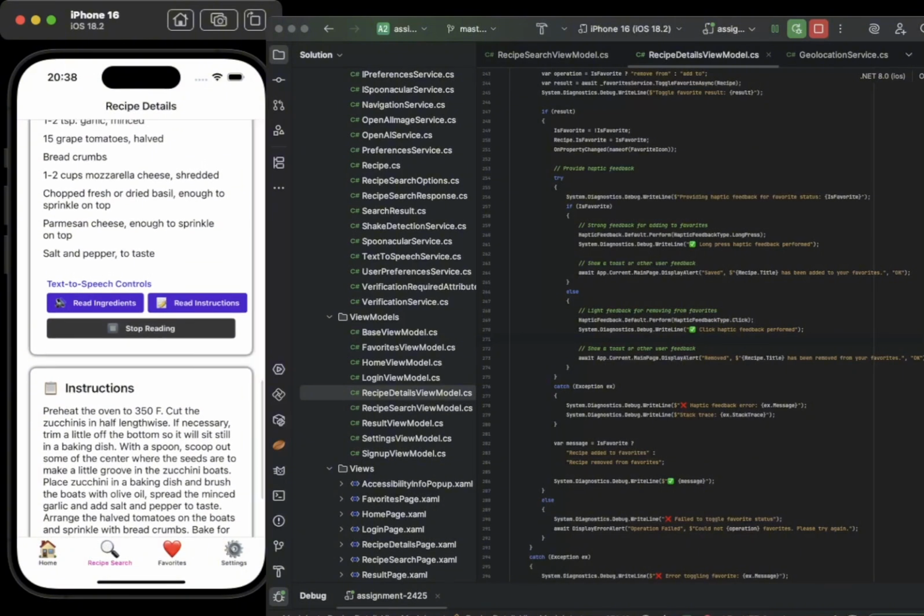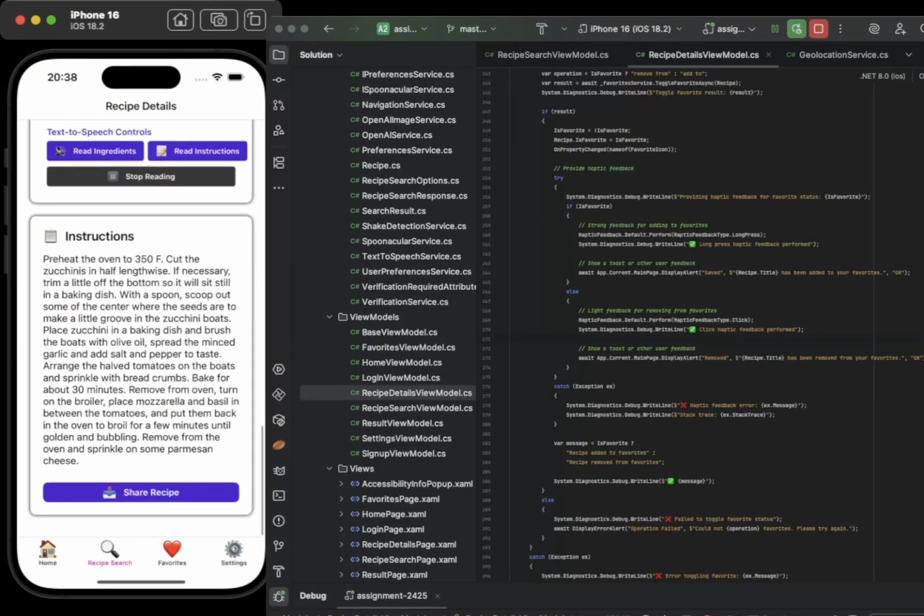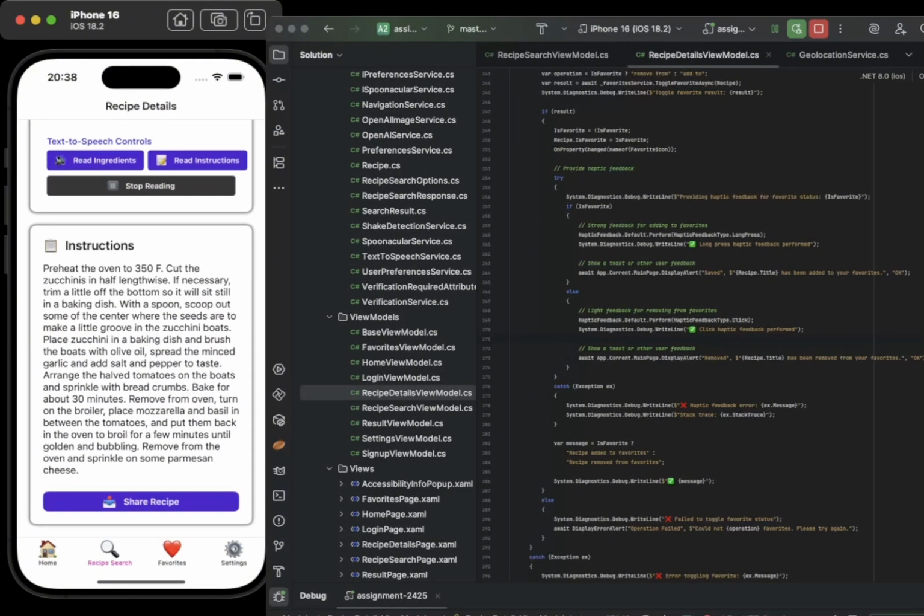We can tap the speaker to read the ingredients, or we can read the instructions, helping users check pantry whilst also listening to the ingredients or the instructions while cooking. Ingredients for zucchini pizza boats: 3 zucchini, olive oil, enough to brush on the boats, 1-2 tsp garlic. Instructions for zucchini pizza boats. Step 1. We can also share the instructions.